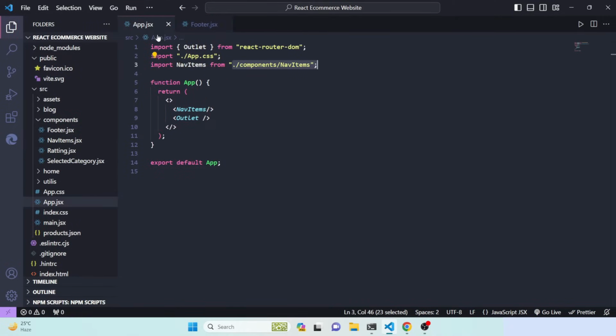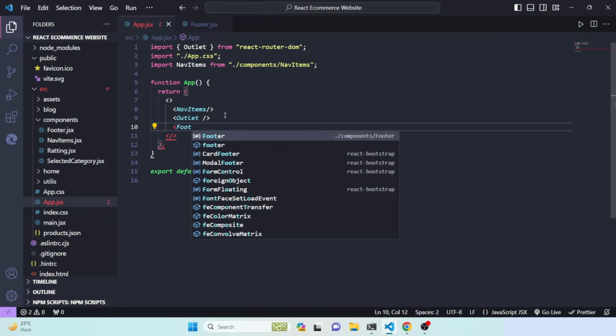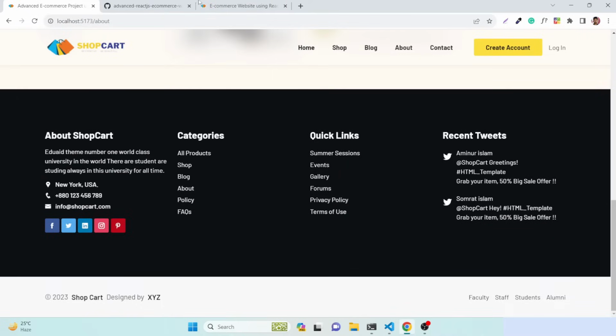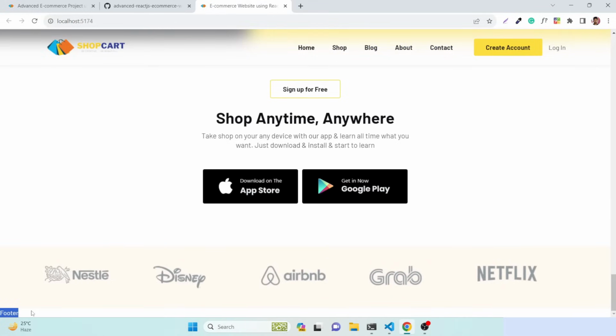Now we have to import it. We don't import it on the home page because it's a shared component and we want it on every page. That's why we will just create it under this outlet. So, footer, and import these components. Again, if you check your website, you can simply see this is the footer text.